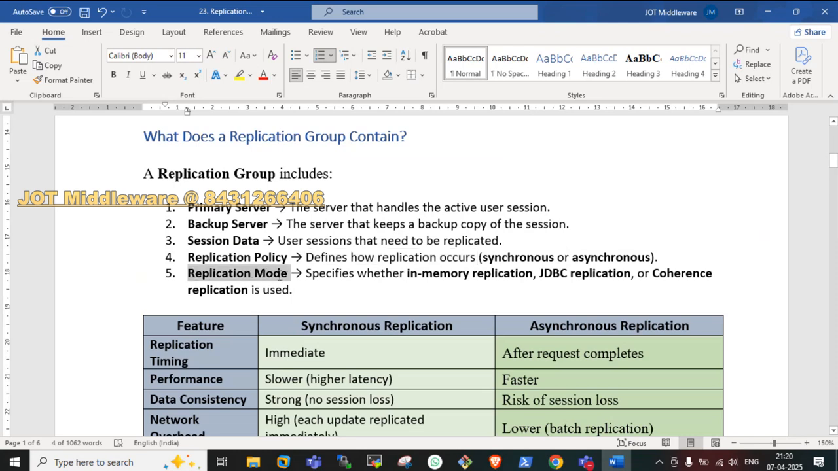And replication mode. So there are different methods in which you can replicate this user session data. So what are the different methods? You can either use the default one, which is in memory. For this, you don't need a third-party integration or configuration. You can use the server JVM's memory. And the second one is JDBC replication.